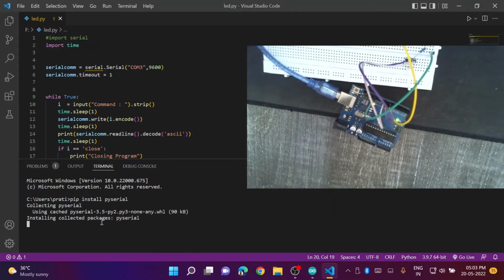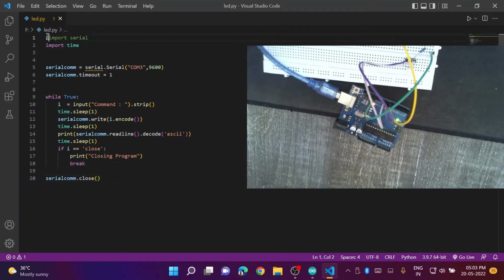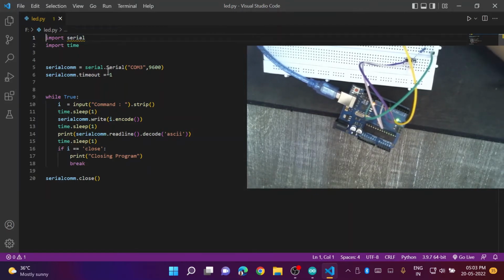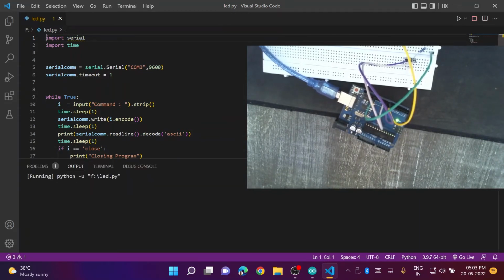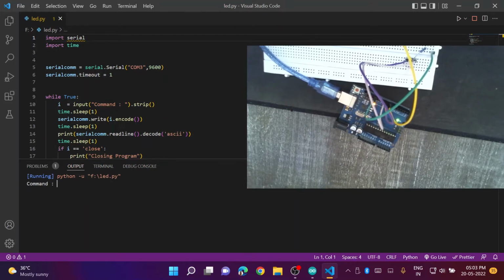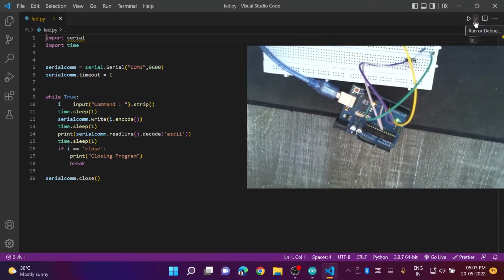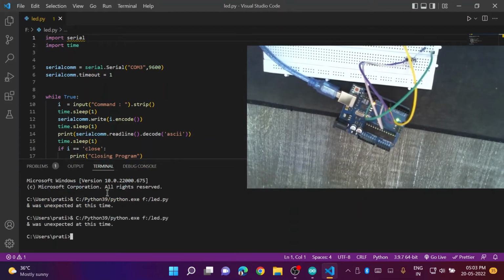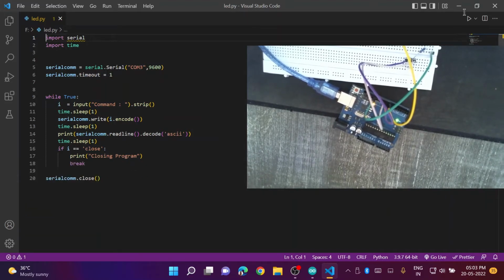It will take some time installing it. Okay, after installing pyserial, we will remove our hashtag so we can import it. So we will again do the hashtags because it does not detect it, but after we run it, I don't see it works. But first we will run the Python file so we could enter. Okay, so let me delete it and try to rerun.